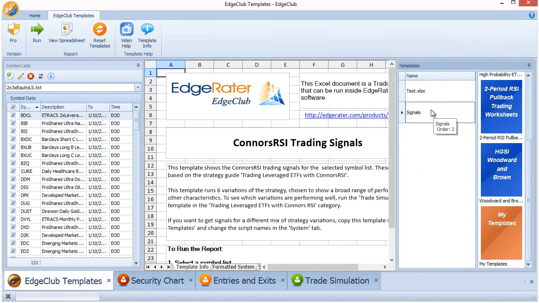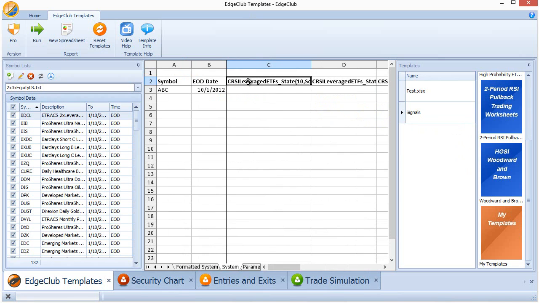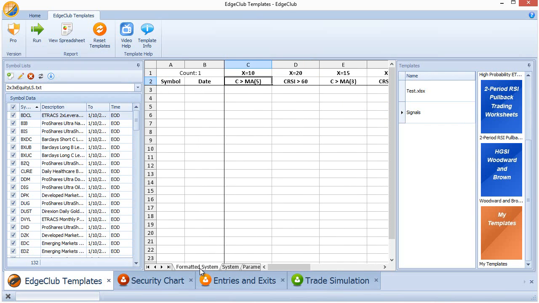Now I'm in the EdgeClub, in the My Templates area, looking at this template called Signals. If I look at Formatted System, I can see that x equals 10 has been set. If I go to the System tab, I can see that the CRSI Leveraged ETF state is the script that's going to be run, and 10 is the parameter that has been used. All I have to do now is run the template.